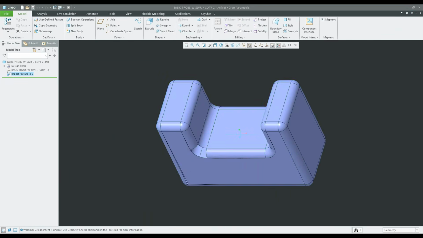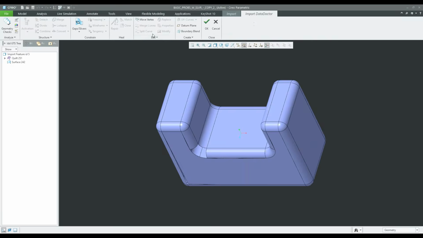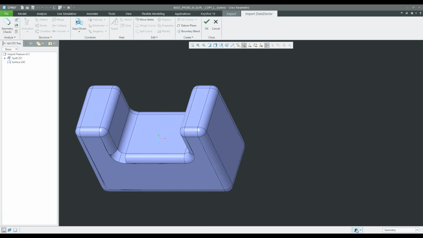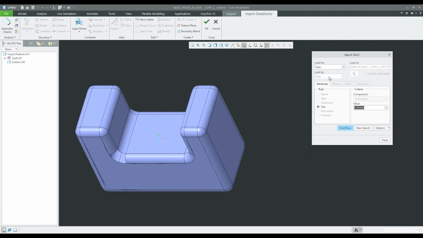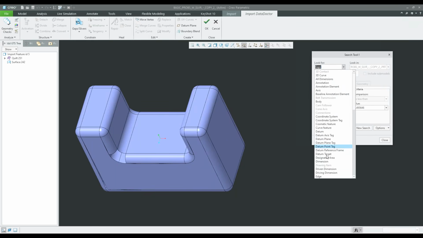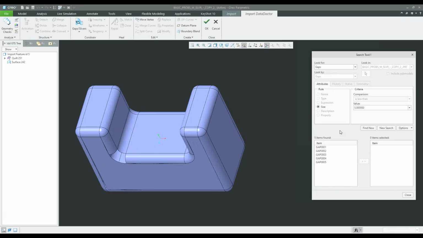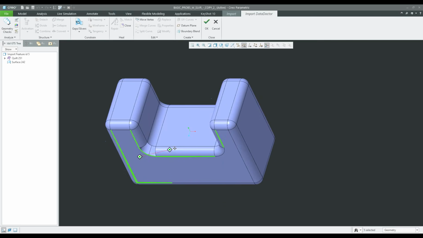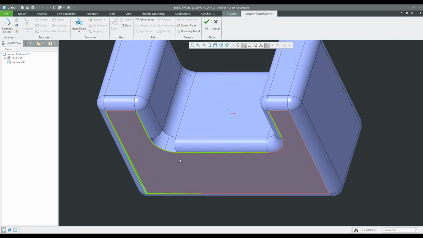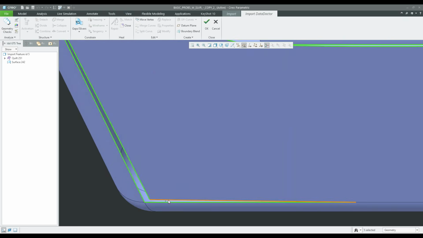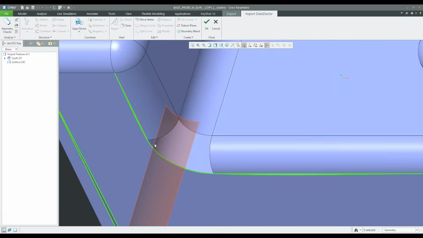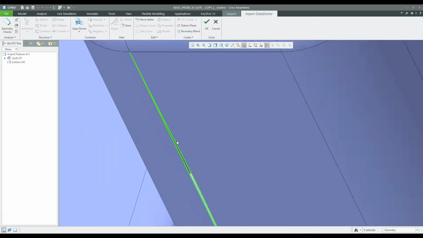All right, so let's go edit here, import data doctor. Yeah, so if you do a Control F or just use the search tool, you can actually look for gap and then specify the size of the gap. I'll just use 5 for this example. Do a find now. I can just select all my gaps here, click close, and it'll show me every place in this model where there's a gap. So there's one here, down here, in this area, and here as well.